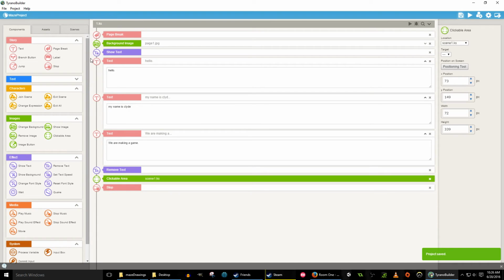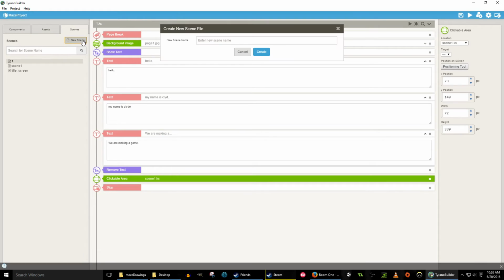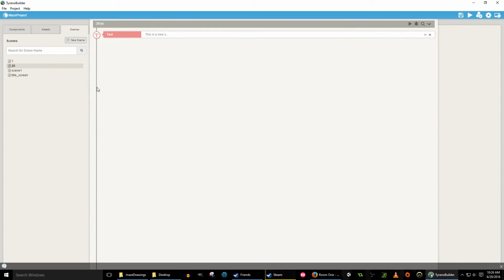So now what we're going to do is add another area we can go to. The easiest way to do that is to add a scene first. Add the scene we're going to get taken to. So our new scene is going to be, what was it, page 20? I think it was called page 20. So we're going to name the new scene 20. We're going to get rid of this text.